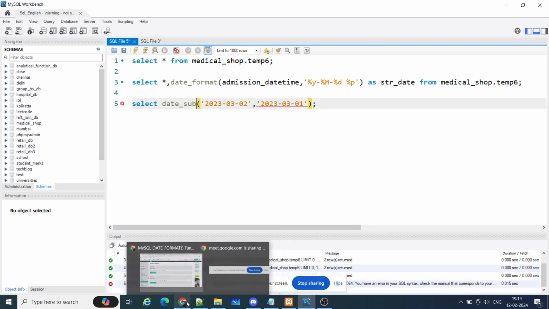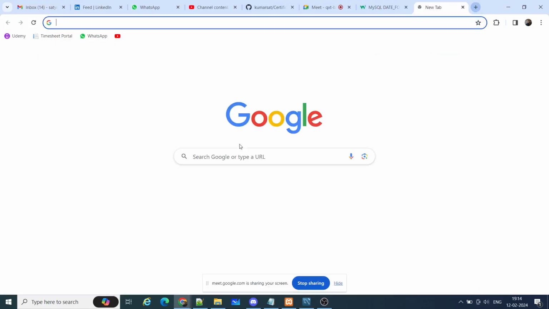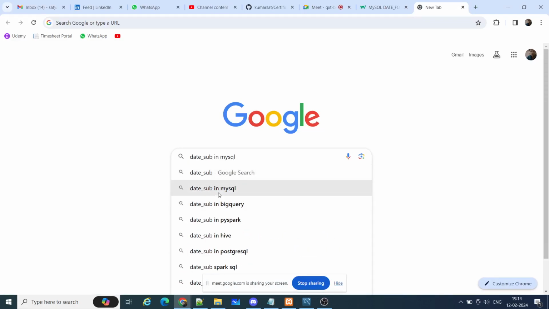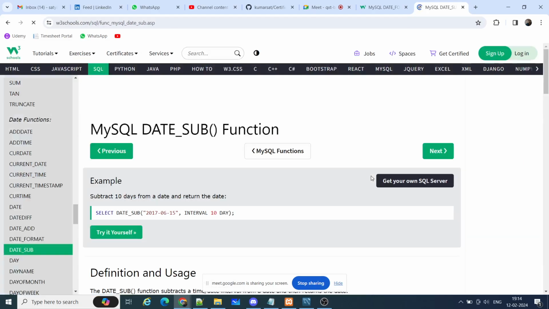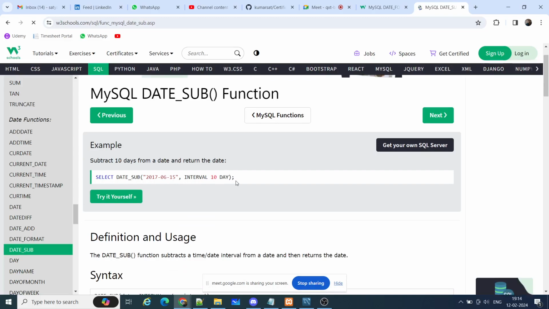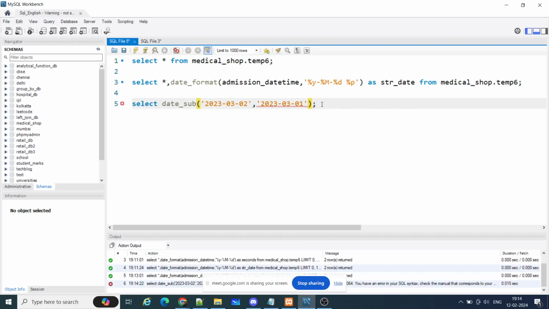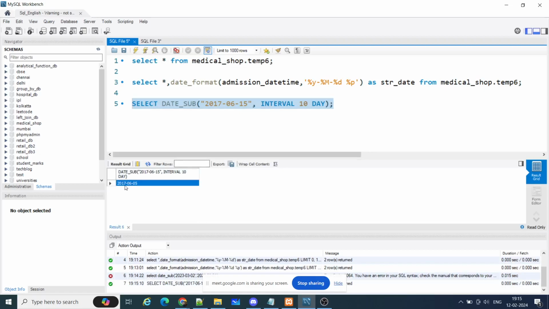No, date sub is not there, because these types of functions you can just google. Search date sub in MySQL, like this, and interval 10 day. So this is the function. Suppose you want to see the back 10 days. With an interval of 10 days, what you will see is the 5th of June 2017.